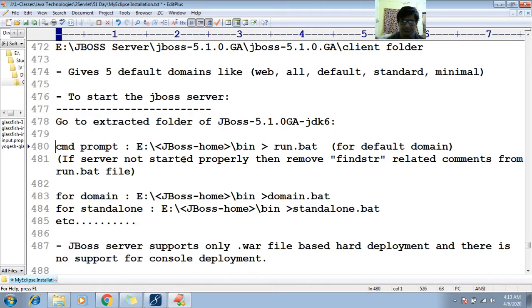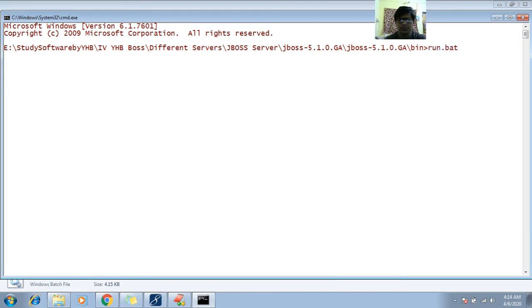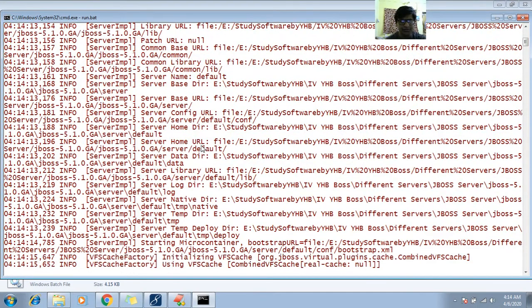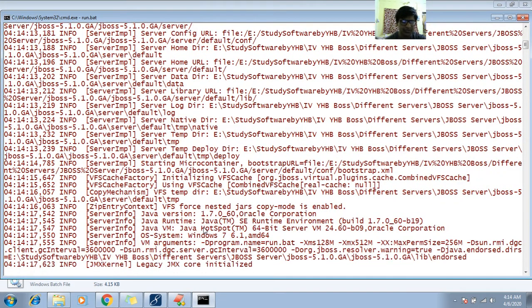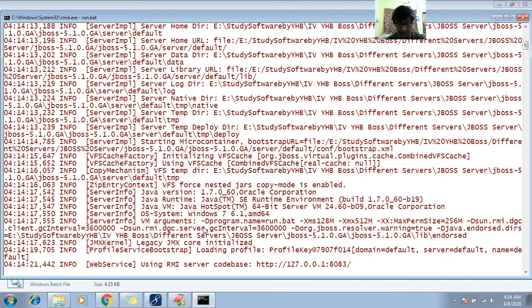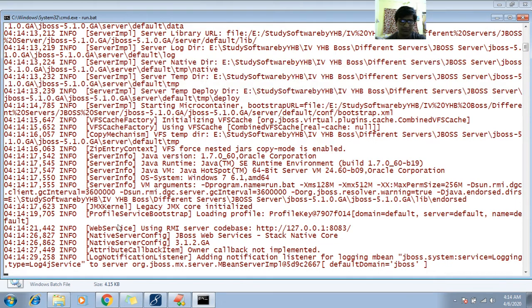run.bat is for the default domain. So let me start my default domain. Go to the command prompt, type run.bat, and hit enter. Now your JBoss server is starting. Last time, if I remember, we deployed the water web application. We'll test that water web application also. Let it start, we'll wait till then.